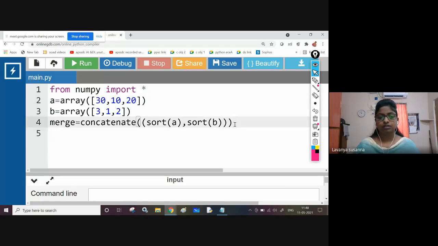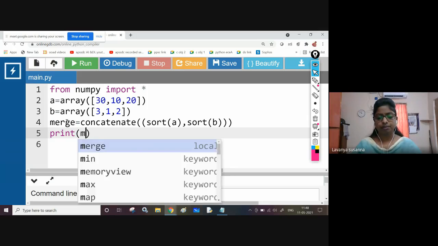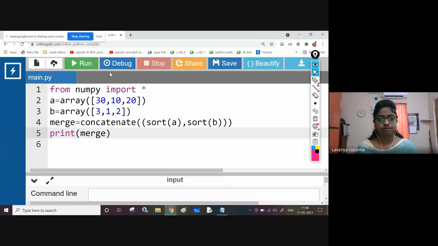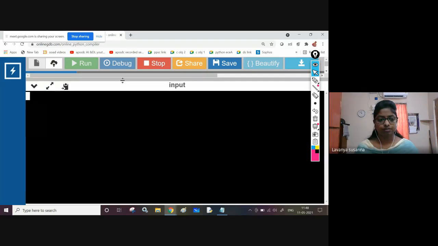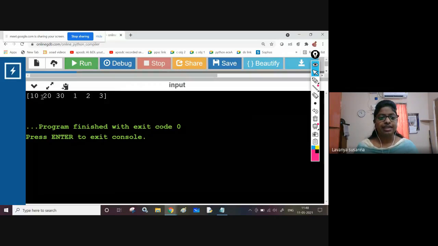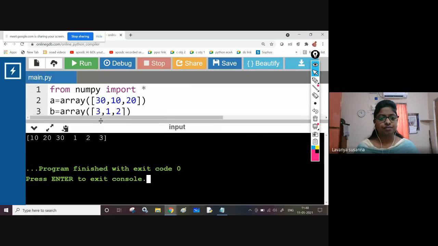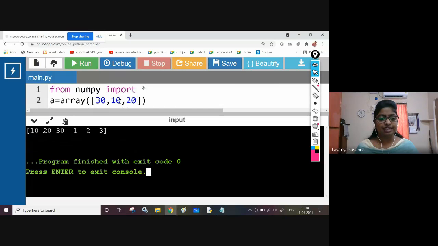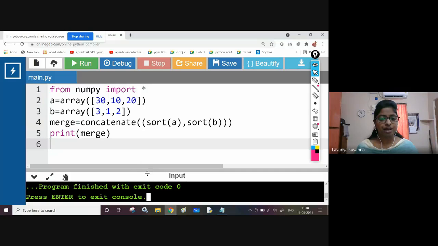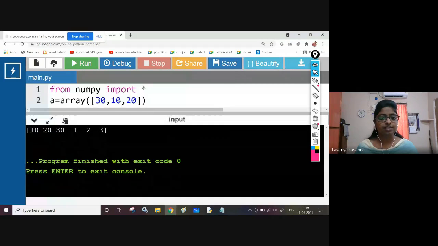Now the newly merged array will be stored in the merge array. Okay, so print merge. Now see, 10, 20, 30. Once again, array A contains 30, 10, 20. I have sorted it, right? See here, sort of A. I have passed sort of A. That means sort of A gives 10, 20, 30. You got it, right? 10, 20, 30.